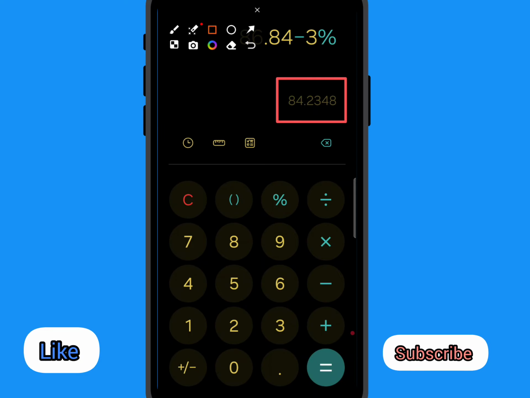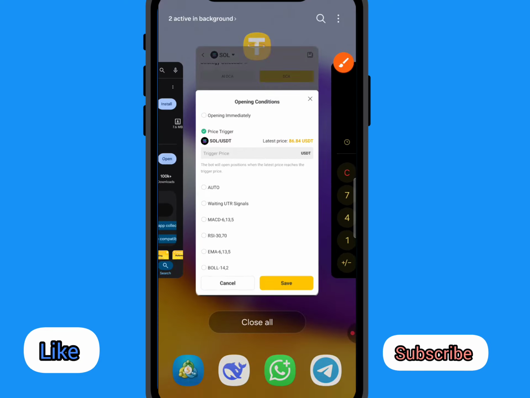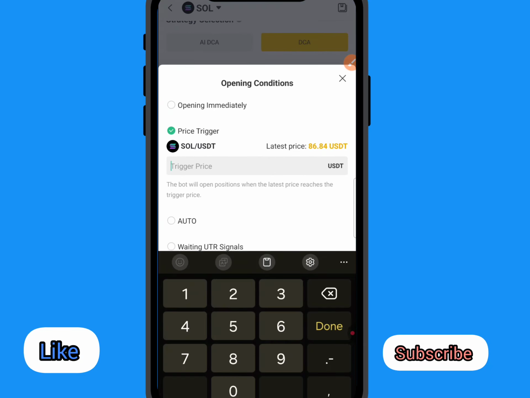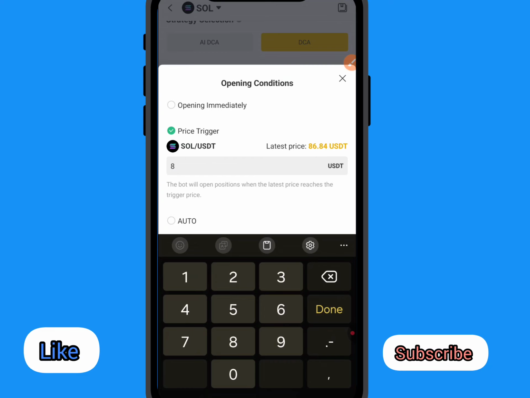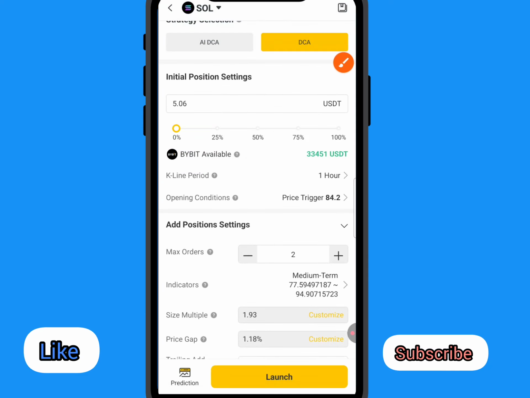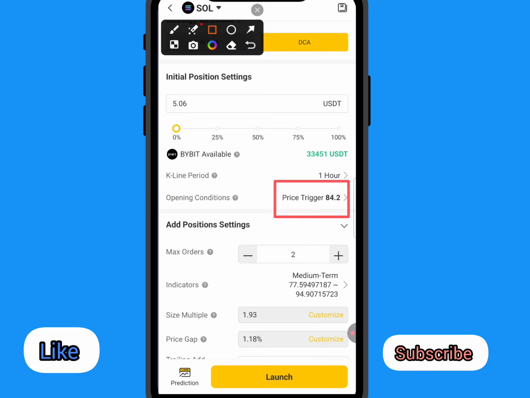So let me go to that particular account right now to show you. I want to buy at 84.2. I'll just come here and enter 84.2. That's all. You can see, I'll now click on save. This is the current price, so you can see 84, so that I can make profit when Solana drops. You can see I've already set up the price here. All right, 84. That's the price I want to buy.